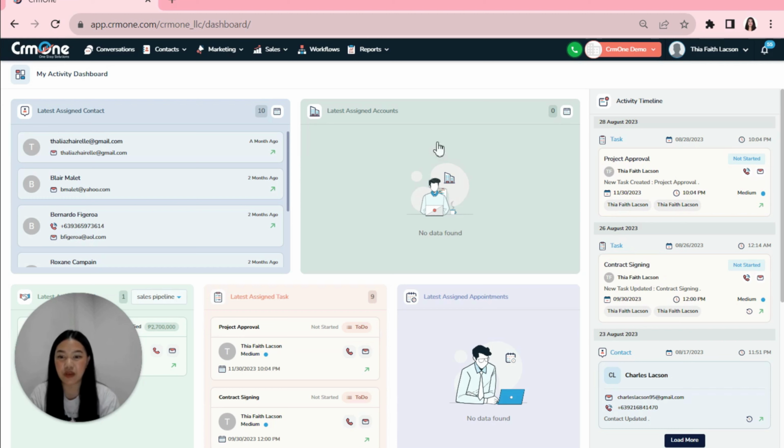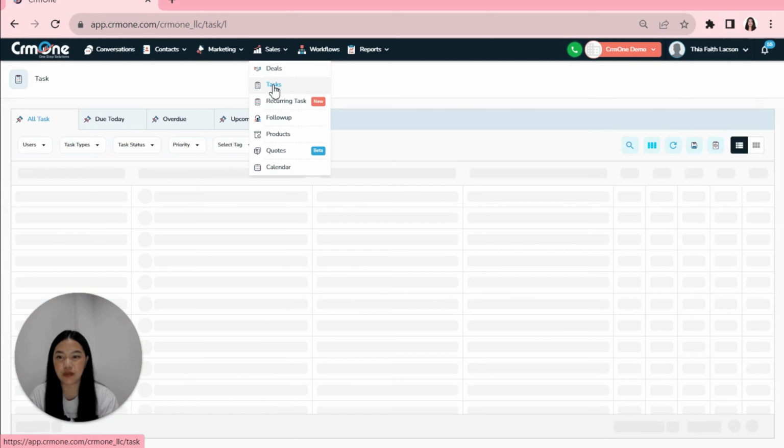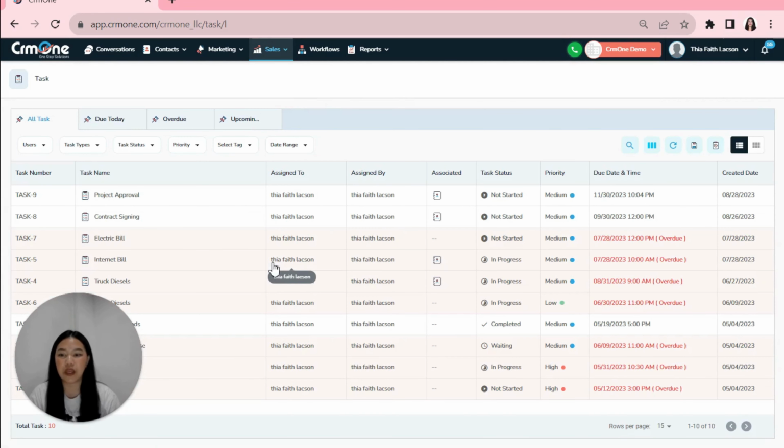Now to start with, you need to go to Sales, and we need to look for Tasks. Now, after opening, you can see here all the tasks you have initially made. There is also a specific tab for each status of the task. You have here the due today, overdue, and upcoming tasks.